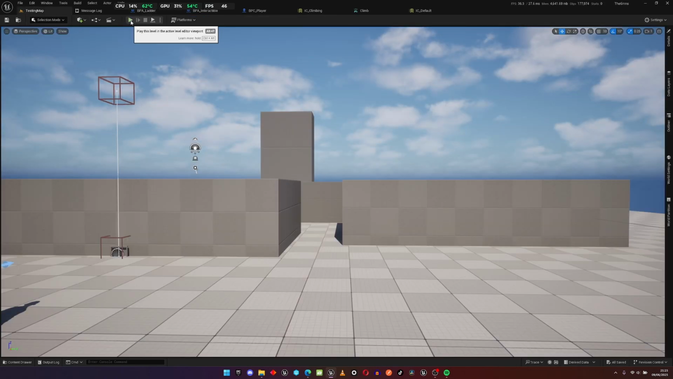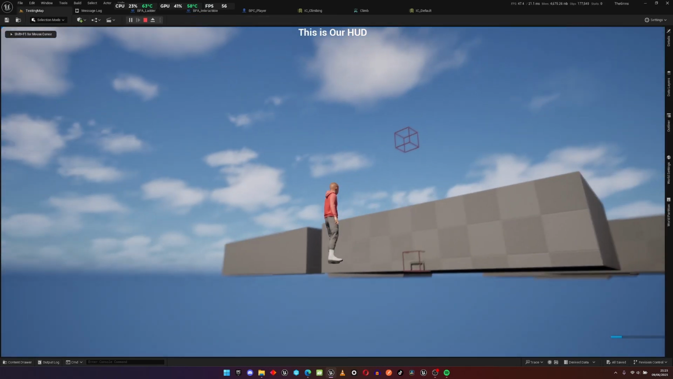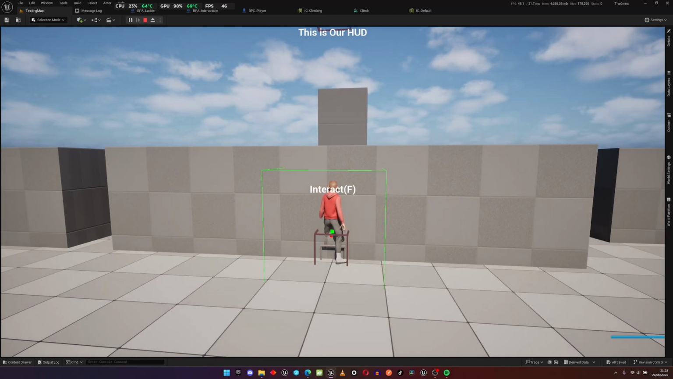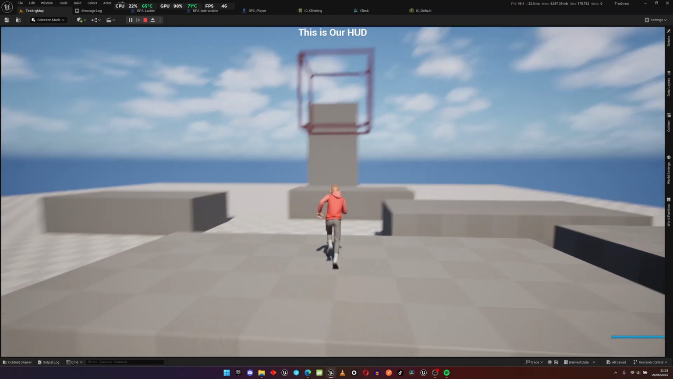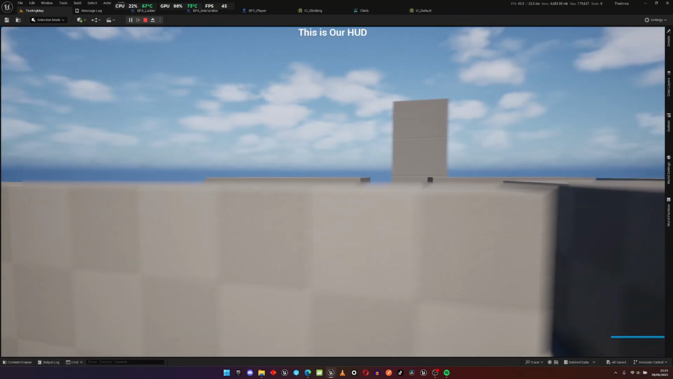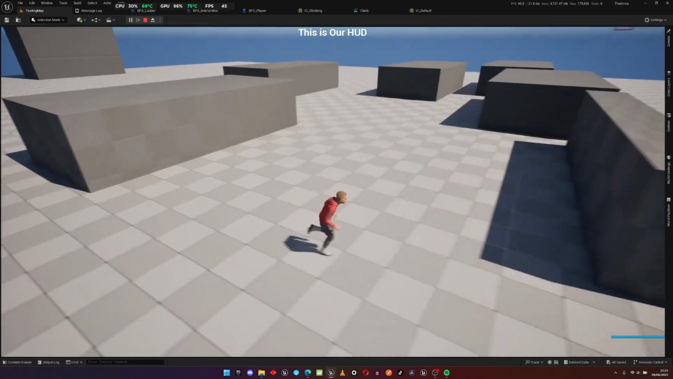So when we go back now and test it, we'll see we can interact, press F, climb the ladder, and we're done. So everything's working fine and correctly.